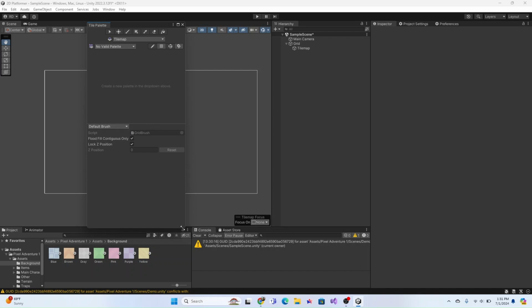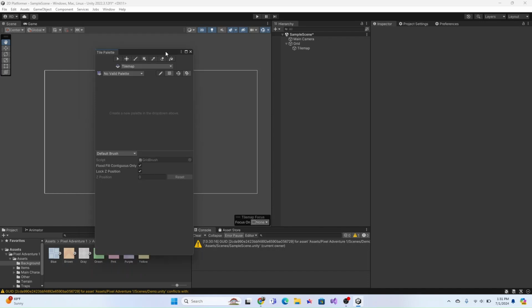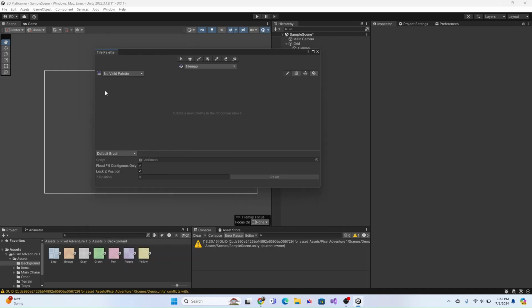What we're going to do is put our background tiles on this tile palette so we can draw with those tiles on our tile map in the hierarchy. So we'll go to this, which says No Valid Palette, click the drop down, and click Create New Palette. We'll name this Background Palette because this will have all of our background tiles on it, and click Create.